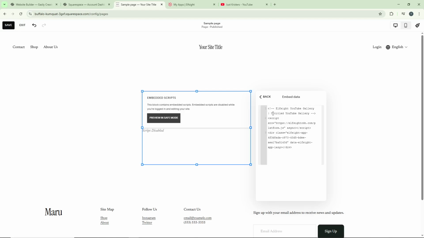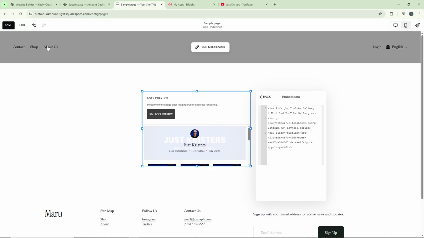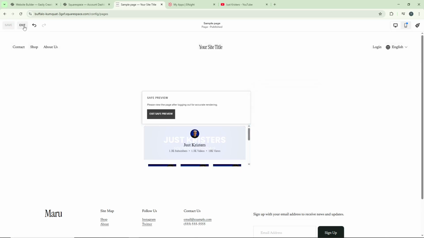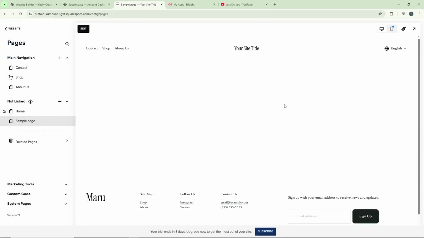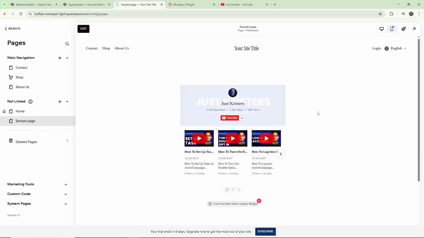After pasting, click on Preview in Safe Mode. This allows you to see how the gallery will look on your live site without actually publishing it yet. It's a good way to ensure everything appears correctly before making it public. If everything looks good, click Save to lock in your changes, then click Exit to leave the editing mode. Now when you view your Squarespace site, you'll see your YouTube gallery embedded and ready for visitors to explore.